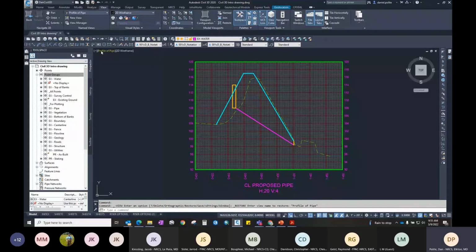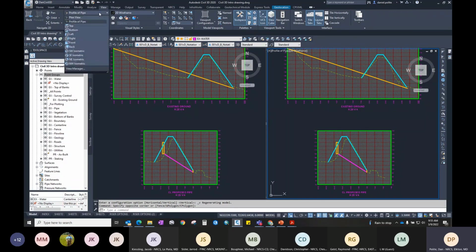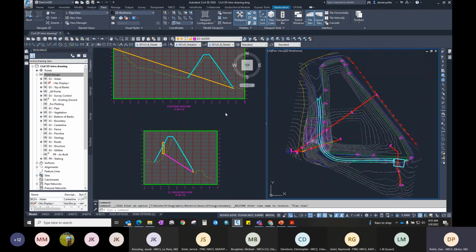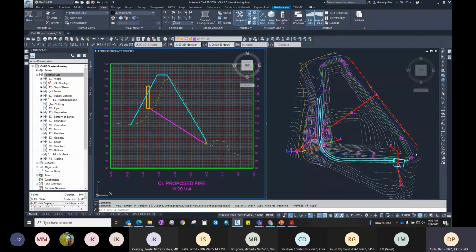And this is useful again if I wanted to do 2 vertical viewports. Now I can go to my viewport configuration here, and I could say, okay, I want my plan view over here, and over here I want my pipe profile. So you can use those views that way also. It's a quick way of having everything set up.